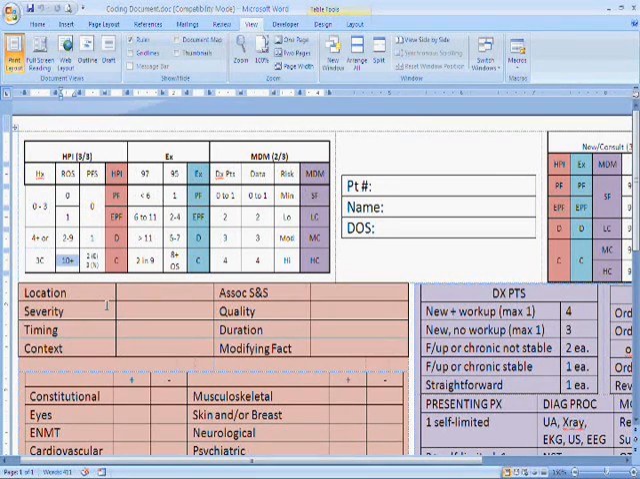So remember the descriptors. You might have to go back and look through your notes or watch the videos again, because what we're going to do is pull all what we've been learning for the last few weeks, and we're going to actually determine what the code is. So in order to do that, we need to know what the HPI is, what level it is. Remember that it can be problem-focused, expanded problem-focused, detailed, or comprehensive.